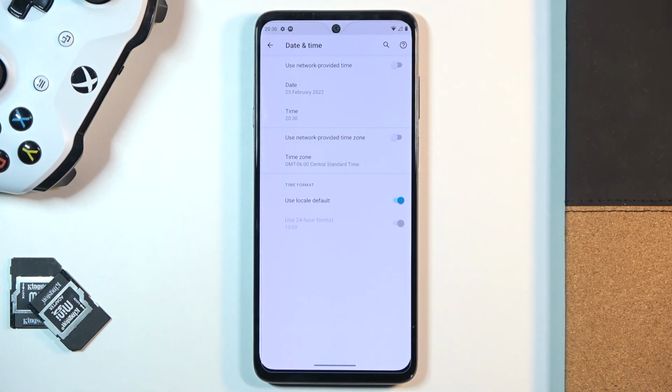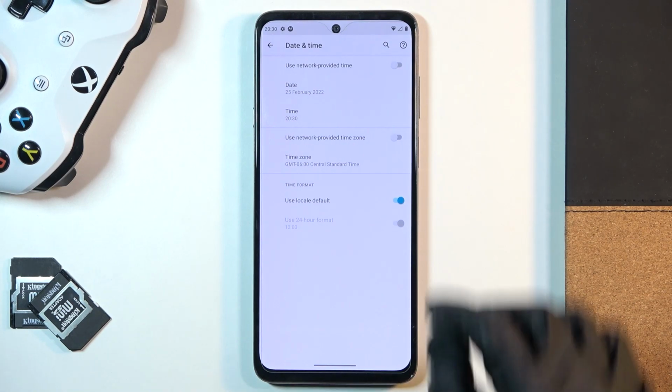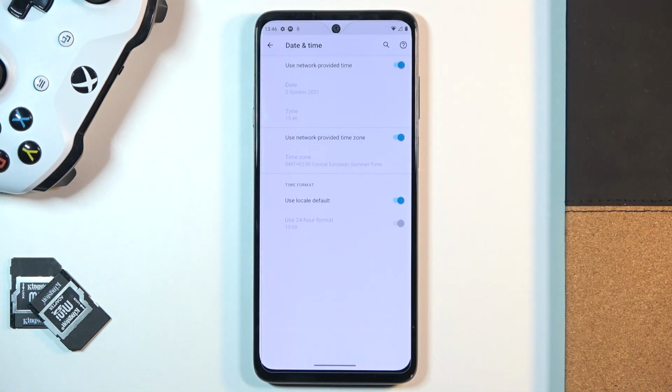This is it. Whenever you'd like to go back to automatic setup, just use those switchers. And that will be all.